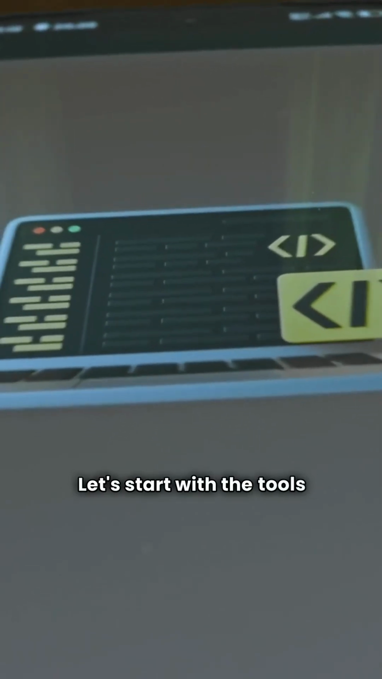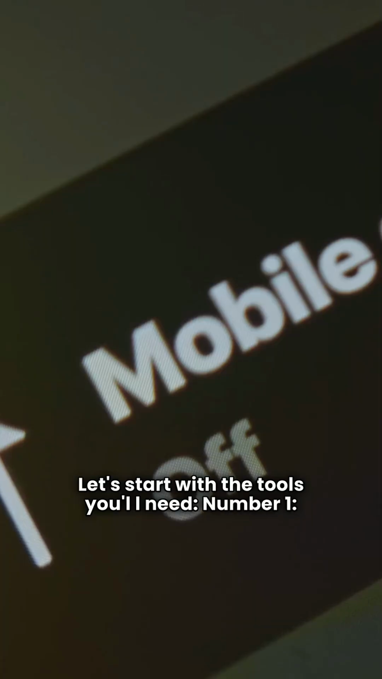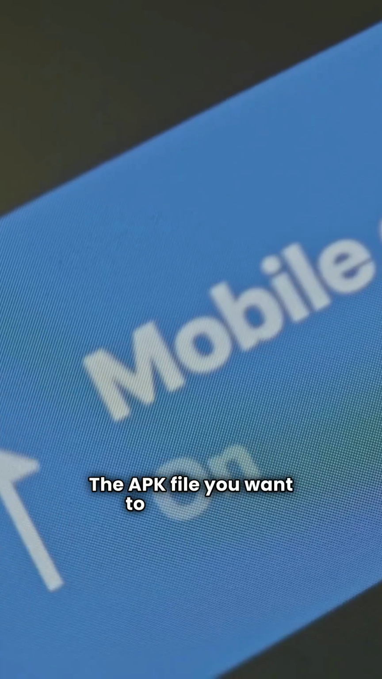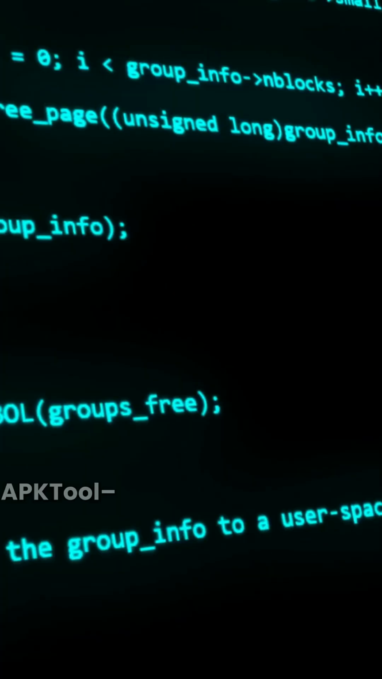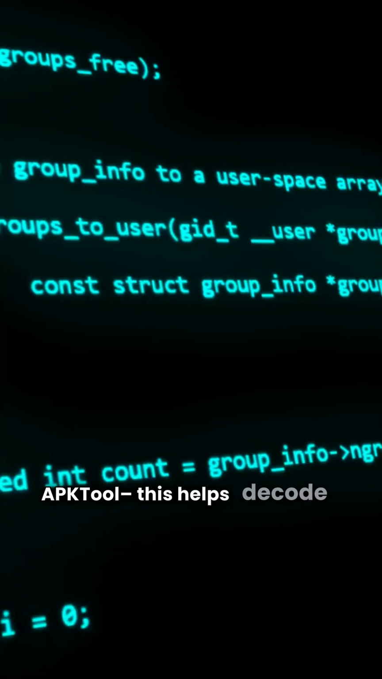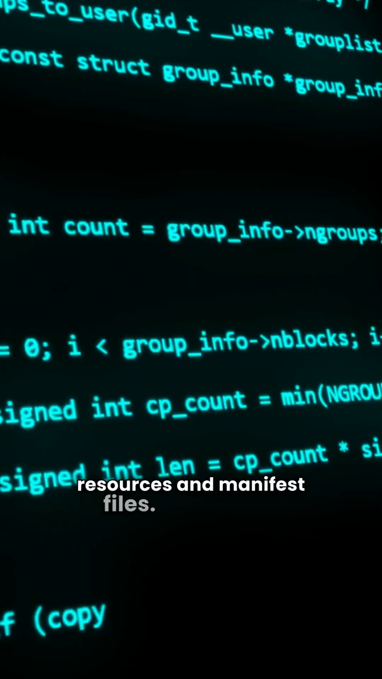Let's start with the tools you'll need. Number 1, the APK file you want to decompile. Number 2, Java JDK. Make sure it's installed and add it to your system path. Number 3, APKTool. This helps decode the resources and manifest files.